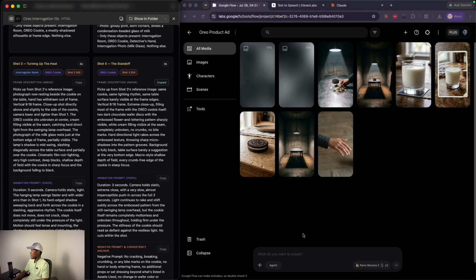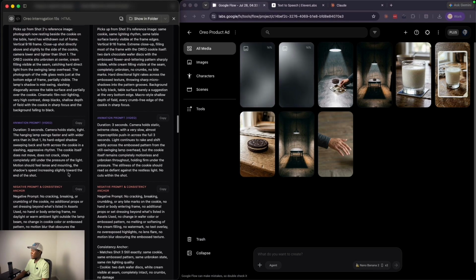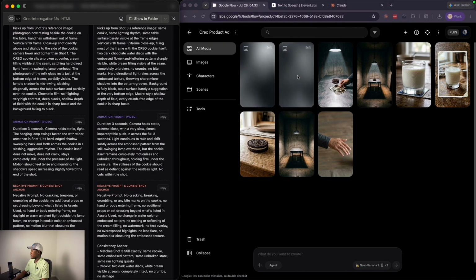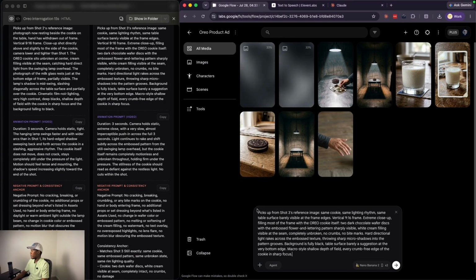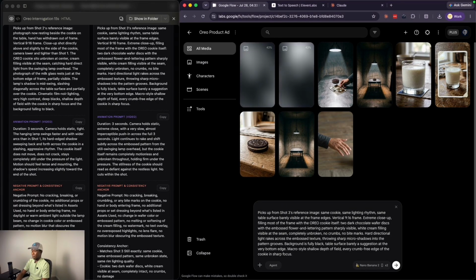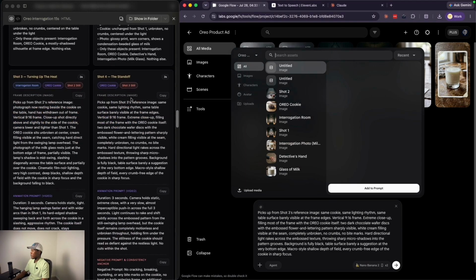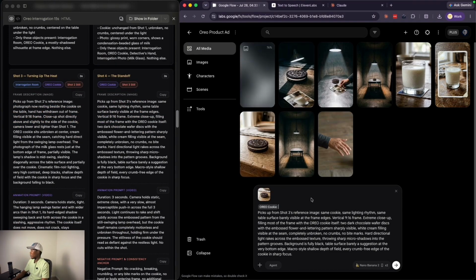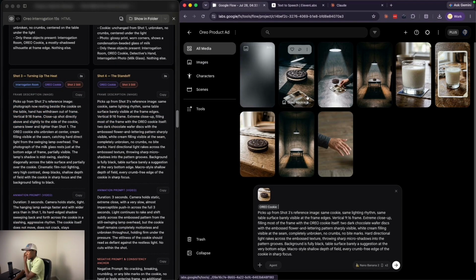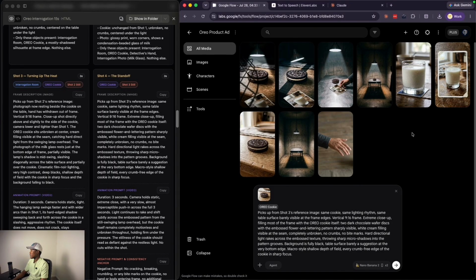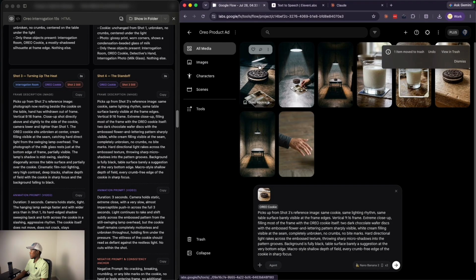And we're going to do the same thing for shot four. I forgot to copy the negative consistency prompt for that one. So let's see if it will generate properly. Otherwise, we will go ahead and regenerate it. So for this, in shot four, we need the Oreo cookie, and we need shot three still. Okay, look at the difference in these two images. I'm going to go with this other one here.